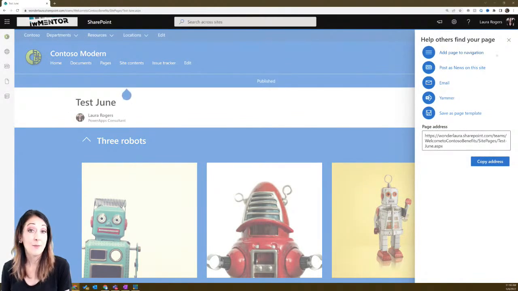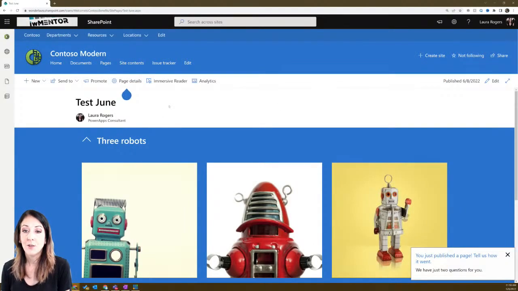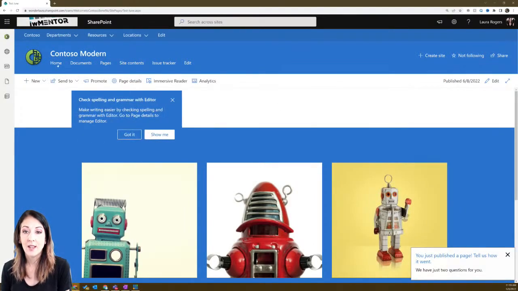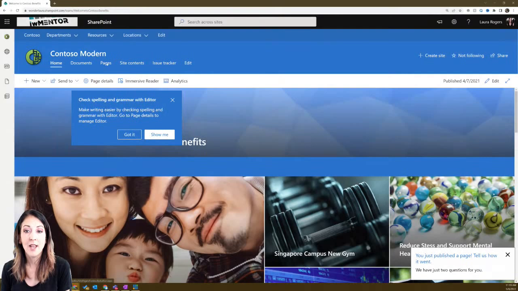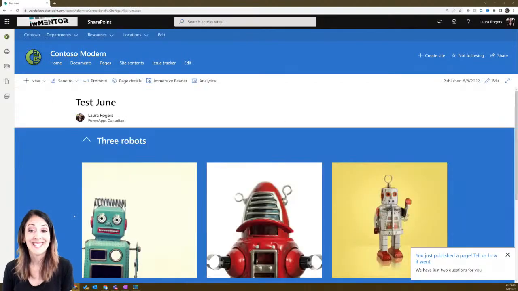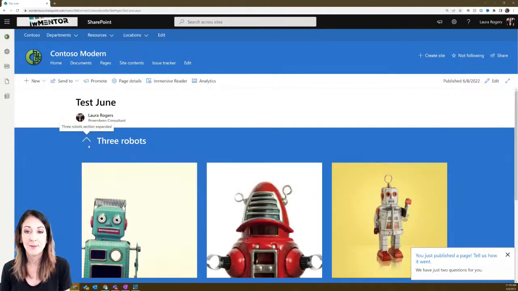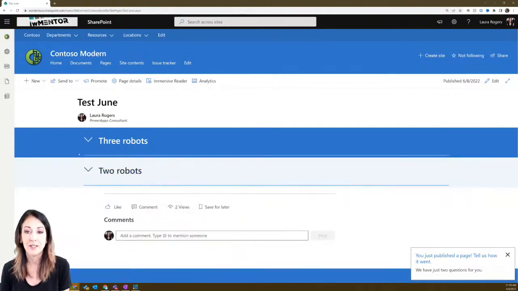So this is the first time I've published this page, so I get this little prompt. Okay, so then let's go ahead and say, I'm going to go back home, and then I'll go back to this page that I just created. And this one's called Test June. And then it looks like they automatically expand. So this one was automatically expanded, and this one was already collapsed.